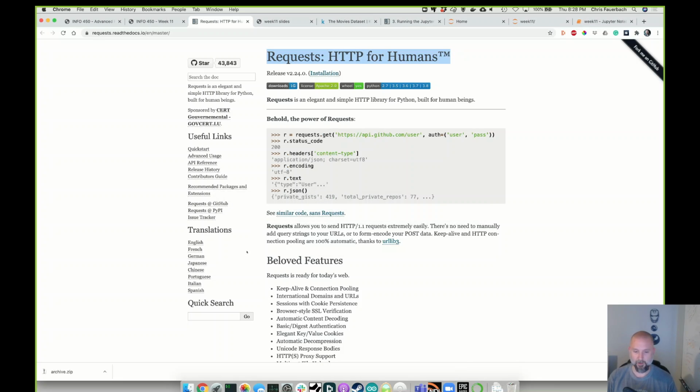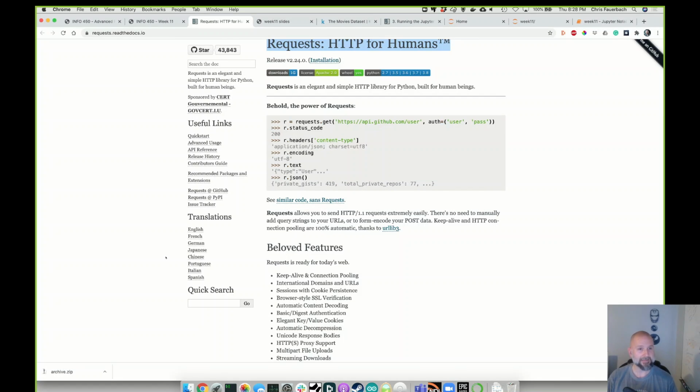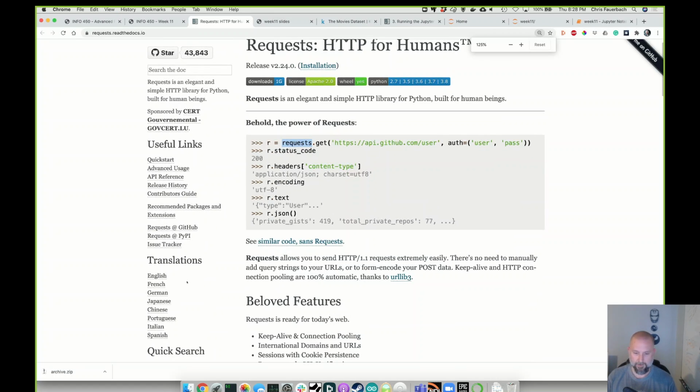So looking at this code, I use the requests library. I'm making an HTTP GET request to this URL. In this case, there's also authentication information, but ignore that for now. But it's that simple.